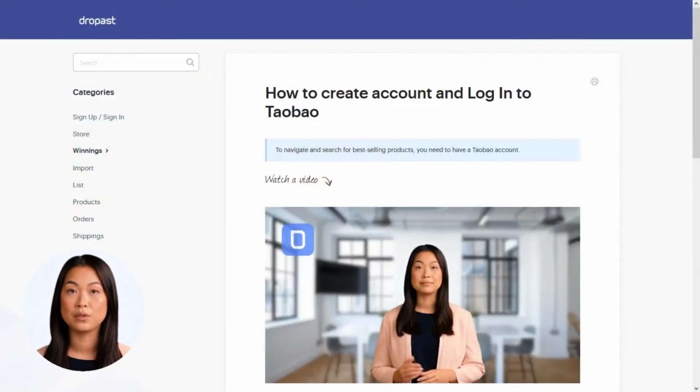Keep in mind that in order to see a Taobao product page, you must first create a Taobao account. You can see how to do it in a few simple clicks on our help site at help.dropast.com.